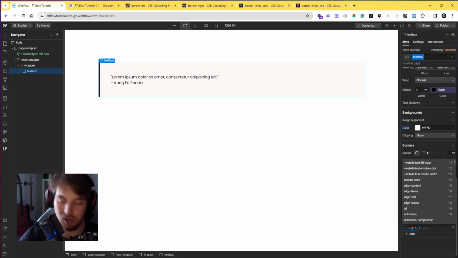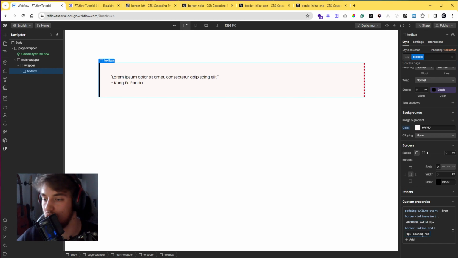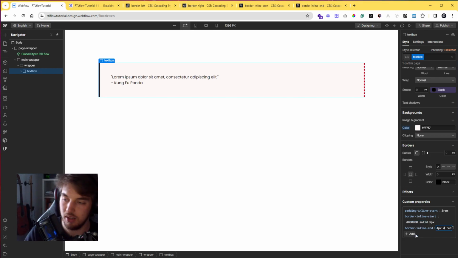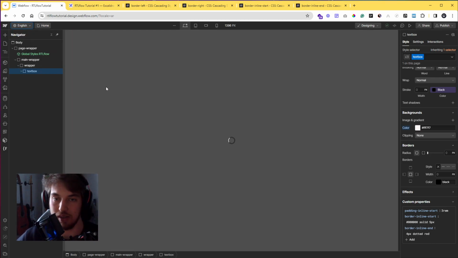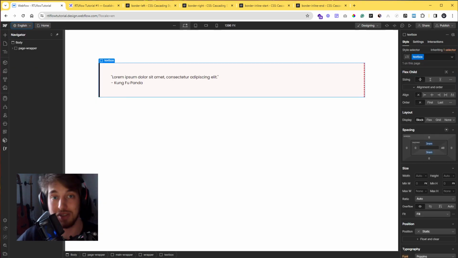Let's add a Border-Inline-End. Border-Inline-End. And let's make it 4 pixel. Let's make it dashed, and let's make it red. So you can see you can use solid, you can use dash, and I believe what's this one here? You can use dotted as well. Those are some predetermined values you can use. And again, if you go to the Arabic version, you can see now that the borders have mirrored around.